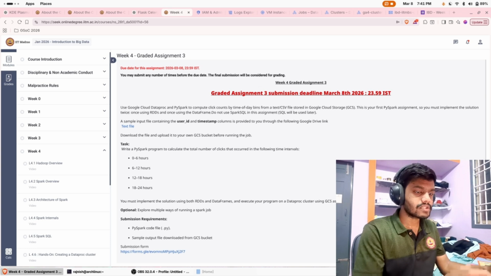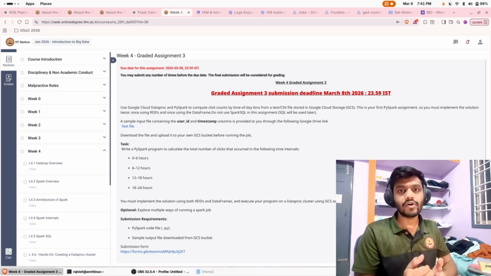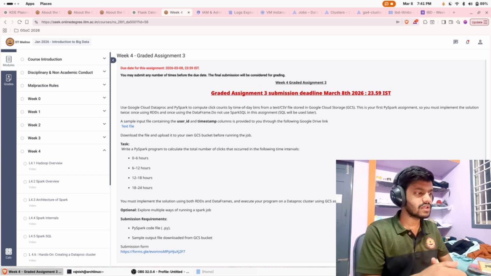The objective of this assignment is to calculate the number of clicks between different hours of the day. There are 4 bins here: 0 to 6, 6 to 12, 12 to 18, and 18 to 24. And we have to implement it using PySpark on Google Dataproc with two separate implementations, one using RDDs and another using data frames.